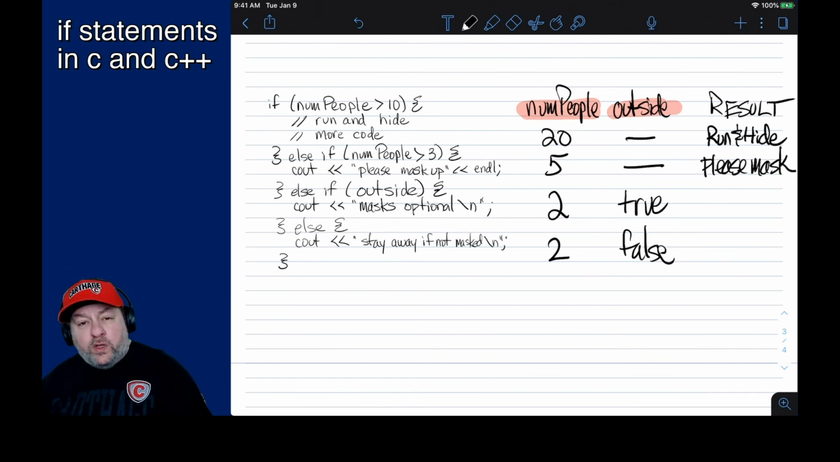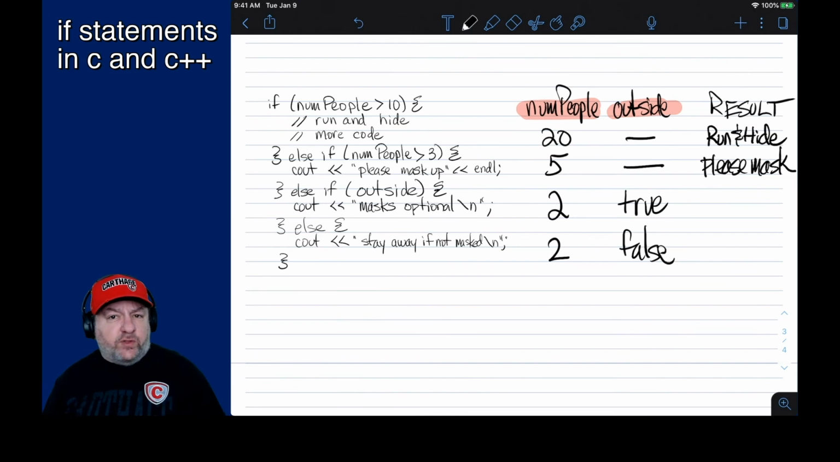Okay, now notice I haven't even looked at outside. These dashes here, these are don't cares. I don't care what the value is because I never looked at it. Notice I haven't looked at them because I had already found a path through the ifs and the if-elses and the elses, okay? The ifs and the if-elses in this case.